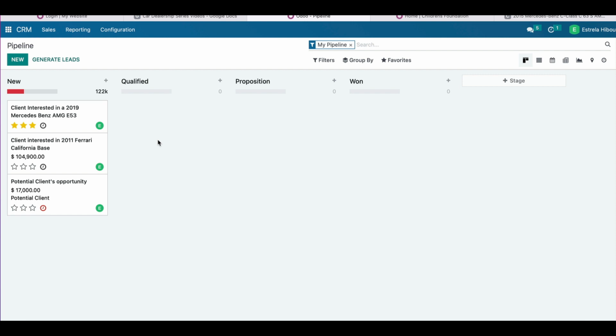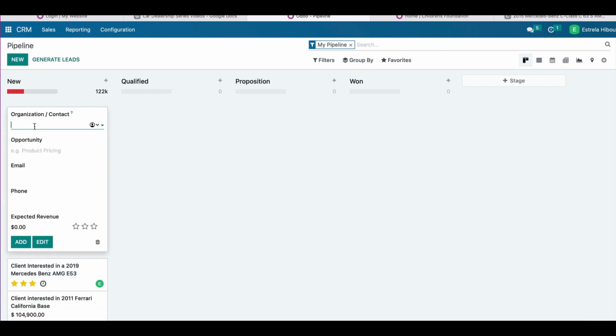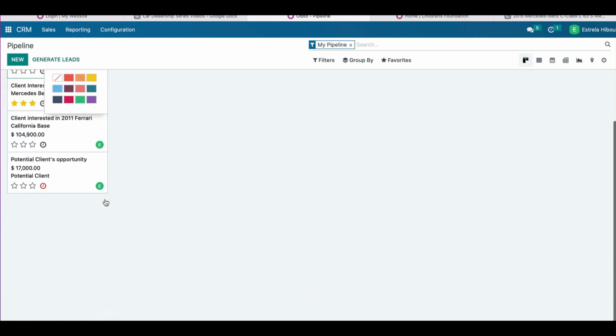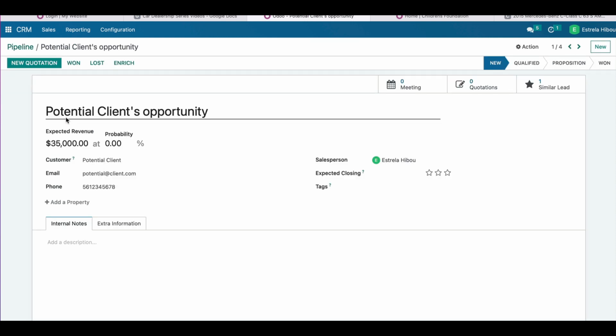You can create leads for potential customers who have expressed interest in buying a car here. So let's say that in this case, we have a potential client who is interested in purchasing a car. We spoke on the phone with them, and they said that they are interested. So here, let's add the expected revenue, and there we go. We have this lead.